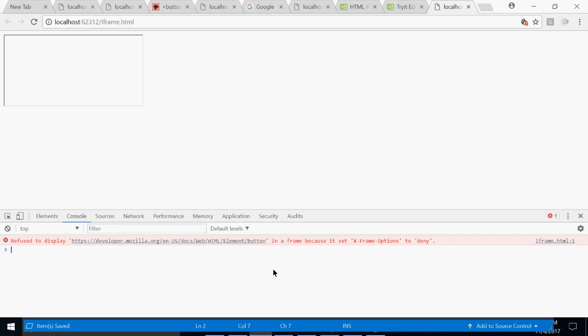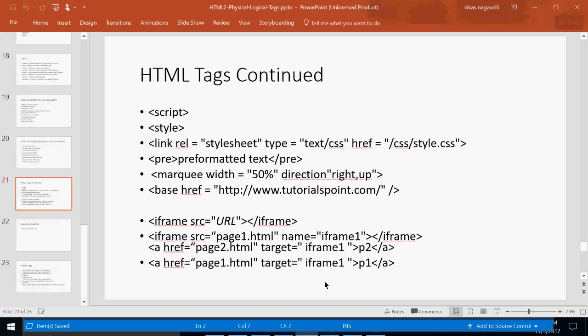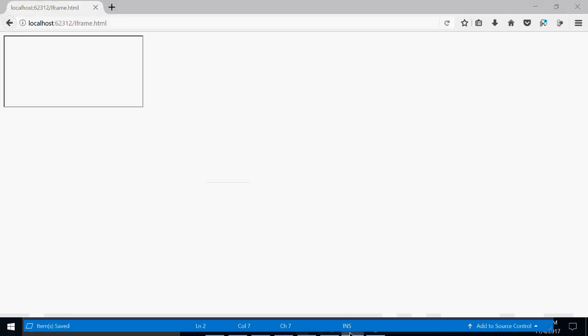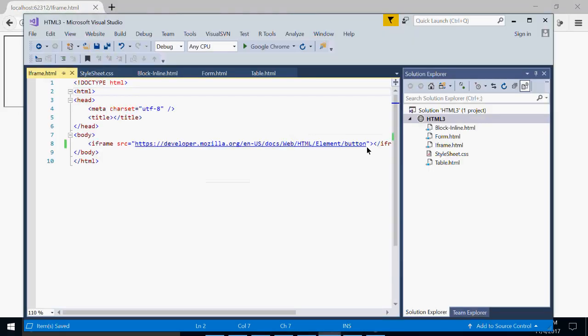Console. Yeah, it refuses to display in an iframe because X-Frame-Options is set to deny. So we have got an error, and we need to solve it. So here, I think, X-Frame-Options.